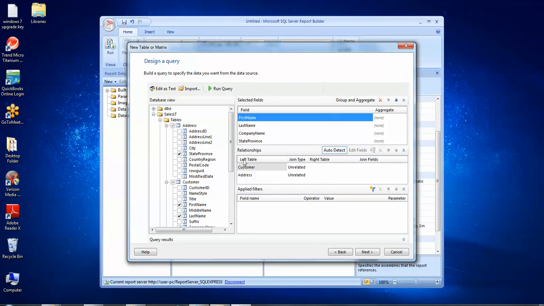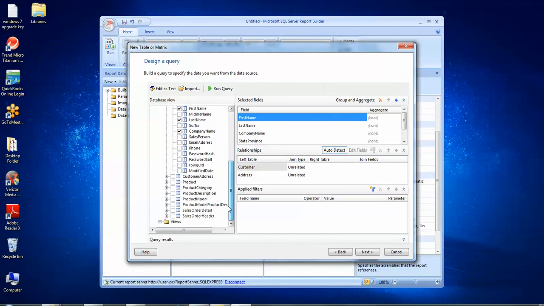To achieve this, we should know the structure. We should know what the relationship is between these two tables. In this case, I know that they are in a many-to-many relation. So I'll add customer ID from the customer table, address ID from the address table, and then I have one more table here, customer address. I'll select customer ID and address ID. As soon as I select these two, my relation is built up. So I know that this is an inner join from the address table and an inner join on the customer table.